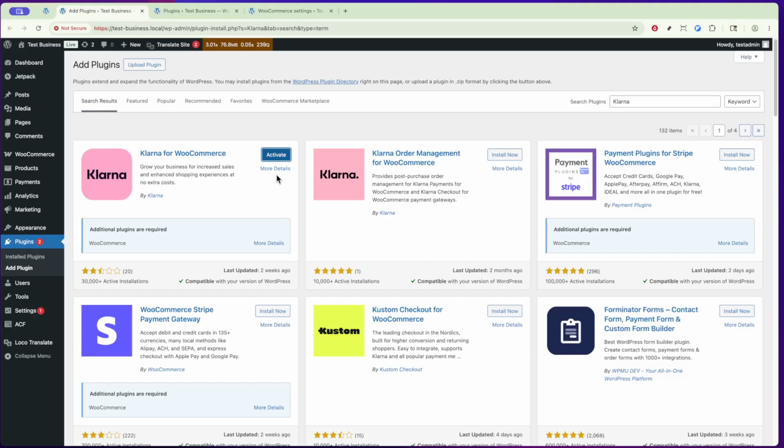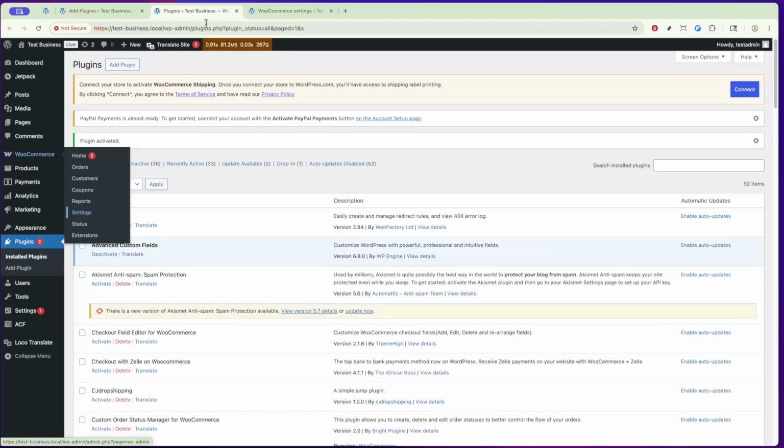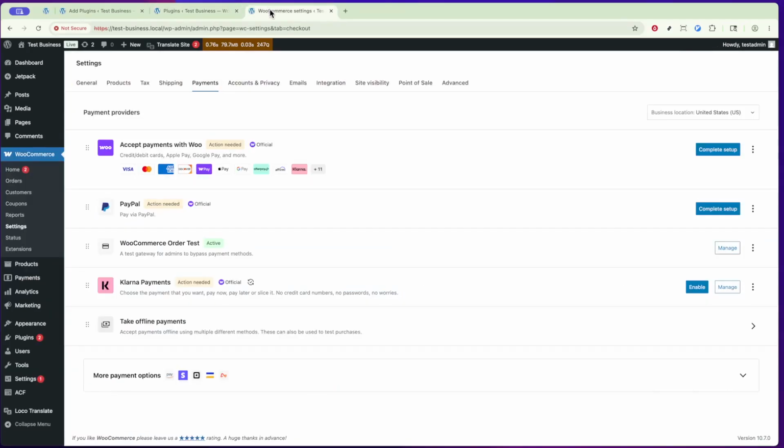Now, navigate to the WooCommerce option in the left sidebar of your dashboard. WooCommerce is the e-commerce platform that powers your store, and this is where we'll manage the payment settings for Klarna. From the WooCommerce menu, select Settings. This will take you to the main WooCommerce settings page. At the top of the settings page, you'll see several tabs. Click on the Payments tab to access the payment method settings for your store. This is where you can enable, disable, or configure payment options for your customers.